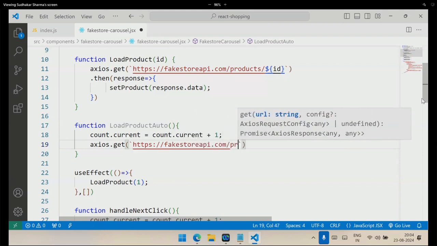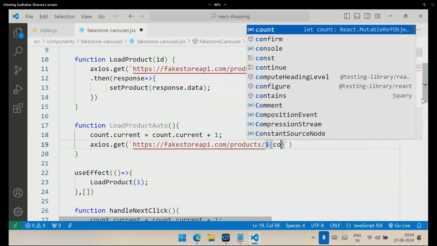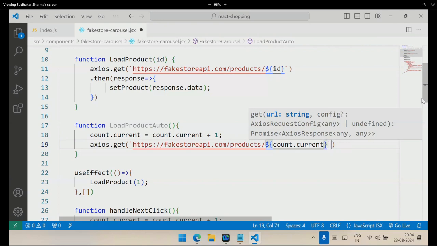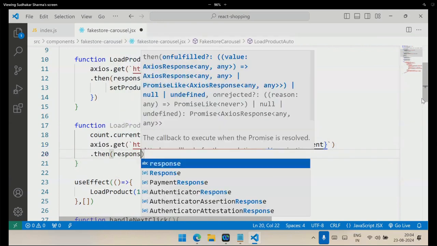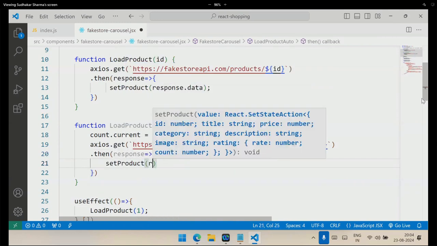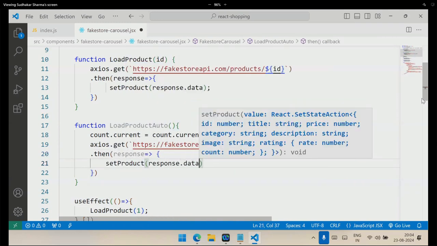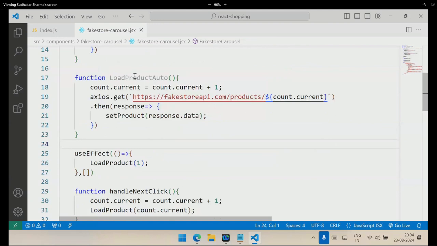Fakestoreapi.com/products/ID is coming from count.current, and then we will use a response and set product, that is response.data. This is the data we are doing. Now when I click the play button, loadProductAuto should start.